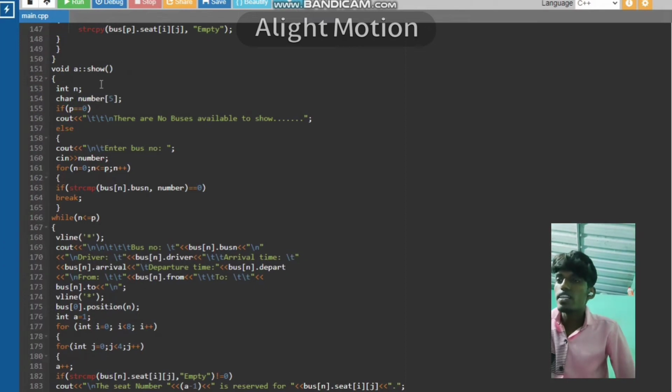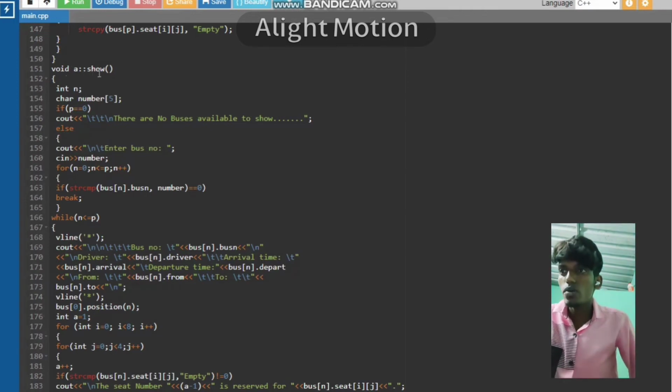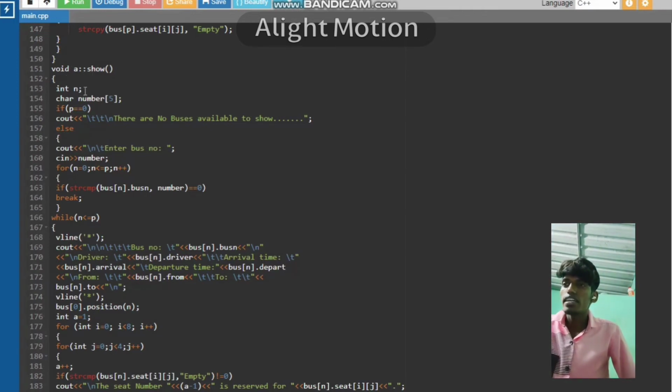Now I will explain a member function show, return type void, class name, scope resolution operator, show member function. Int n, I have created a variable n, and a char array named number. If p equal to 0, p is nothing but the number of buses installed. If it is equal to 0, it will show that there are no buses available to show. In the else part, cout enter bus number. We have to enter the bus number in number.